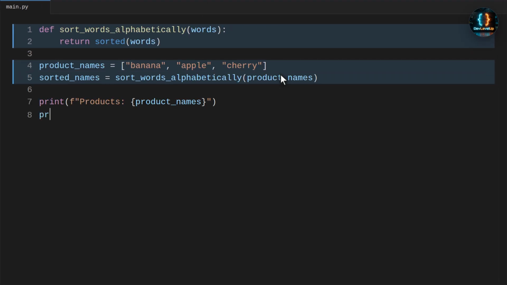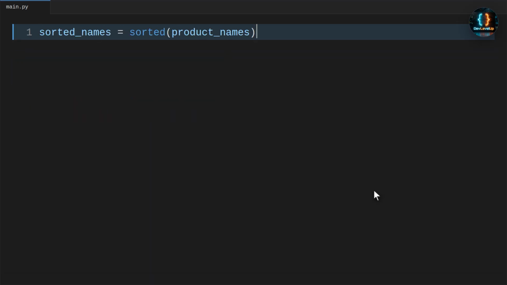Menus, usernames, and product lists are easier to scan when they are alphabetical. Let's sort a small list of lowercase product names. Then run the script and inspect the output. Let's break down the ordering. With lowercase words, Python compares the text from left to right, so apple comes before banana, and banana comes before cherry. No key function is needed for this simple case.